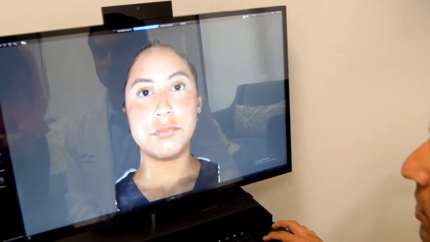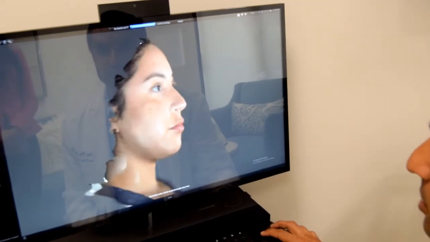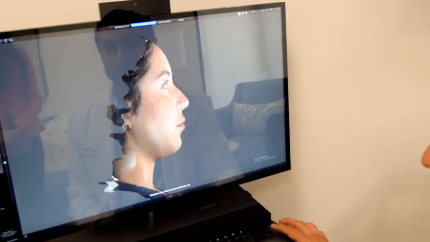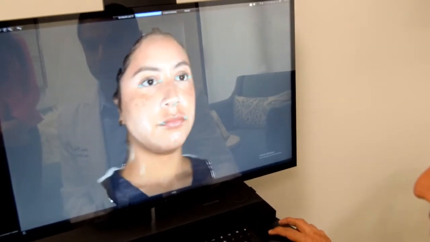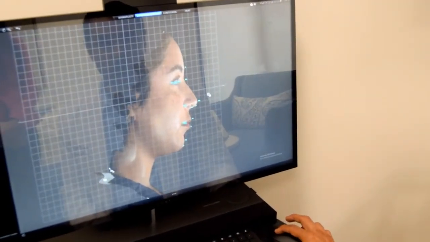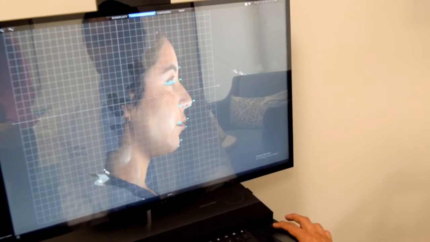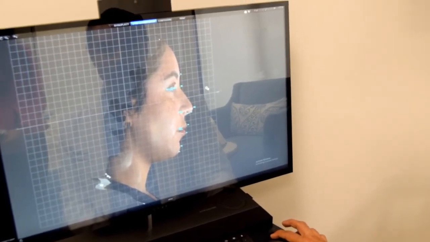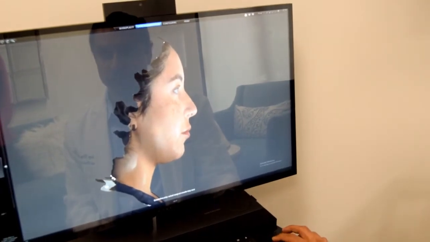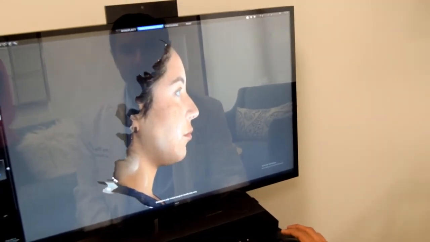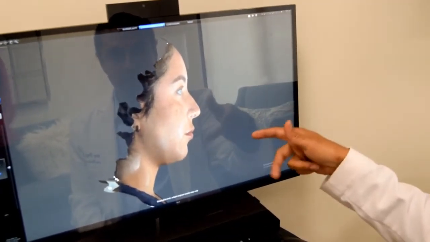So now I'm going to go into the chin augmentation analysis mode. It's usually in the lateral view. Before I do that, actually, what I'm going to do is I'm going to orient her appropriately. So this is usually the orientation that we use to analyze chin projection as well as the nose. And now I'm going to start doing the simulation.